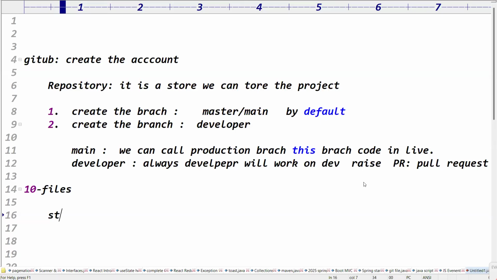First stage is the staging area. What is the staging area? What will the staging area do? We need to add the files in the staging area.